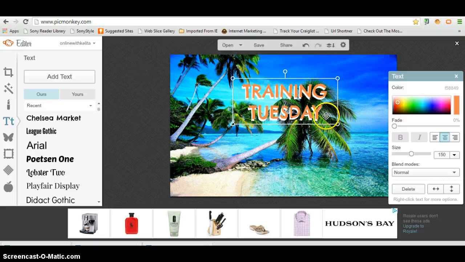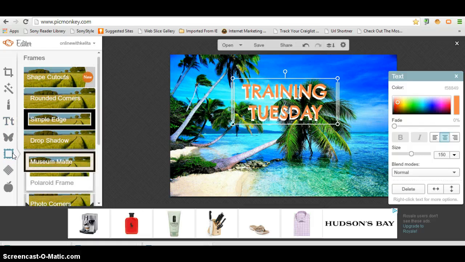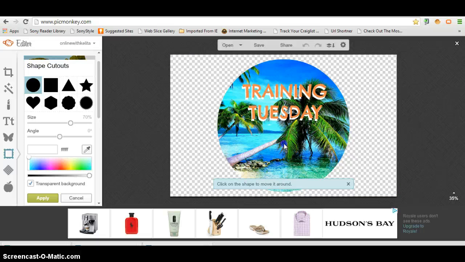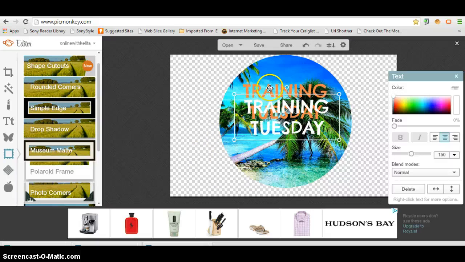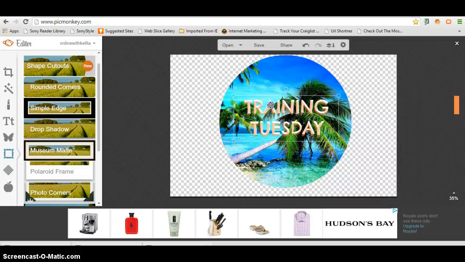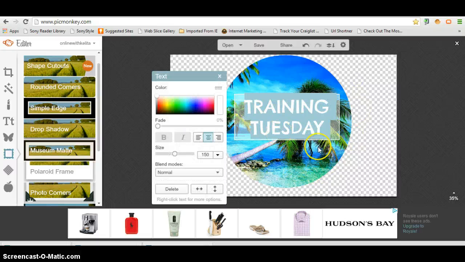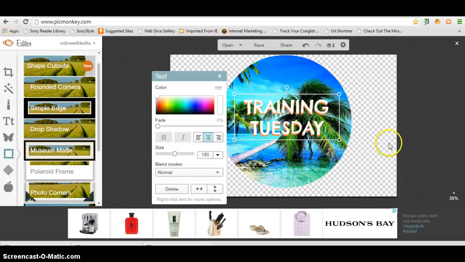So I'm going to use that color, and I am going to use another feature that's found here. So these are the frames that are available in PicMonkey, and one of the new ones is my absolute favorite. I use it a lot, and that's because it's just really cool, right? So I'm going to cut that out, and maybe I'm going to center this a little bit more. Let me apply, and then center this a little bit. And there we have it. This is my image for my Training Tuesday.